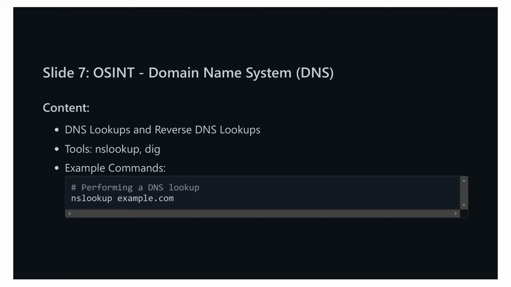Building on our exploration of code repositories as a source for OSINT, let's now shift our focus to the domain name system, DNS, as another powerful tool for gathering information. On this slide, we are discussing DNS lookups and reverse DNS lookups. DNS, or domain name system, translates domain names into IP addresses, which are easier for servers to understand. This can be highly useful in OSINT for various purposes, such as identifying the servers and services that a target is using. We'll be using tools such as NSLookup and dig for our DNS inquiries.